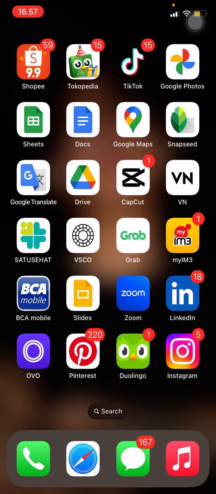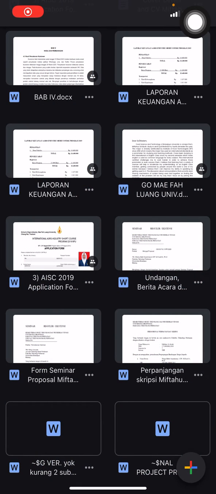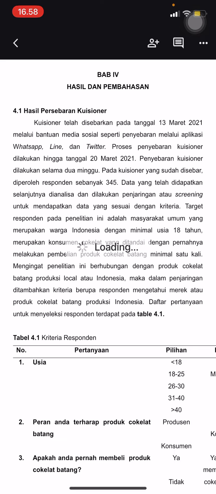So today I want to share the tutorial on how to make a Google Doc editable. First thing we need to do is open the application and then choose which document you want to share with your friends. So I would like to choose this document. Okay, and now the document is already open.